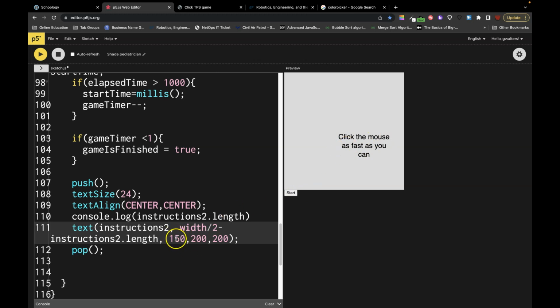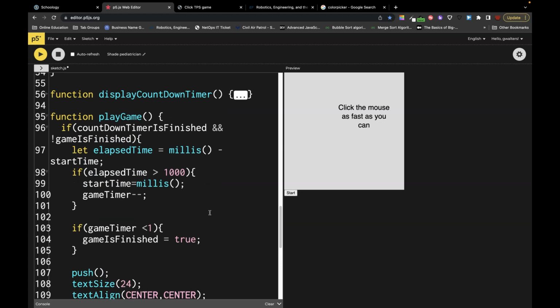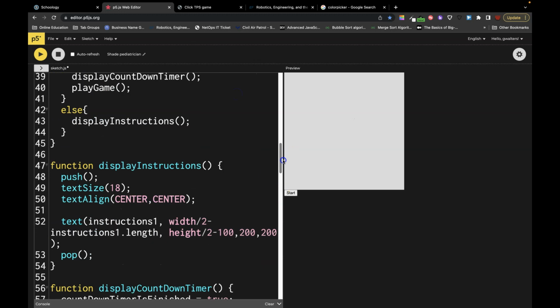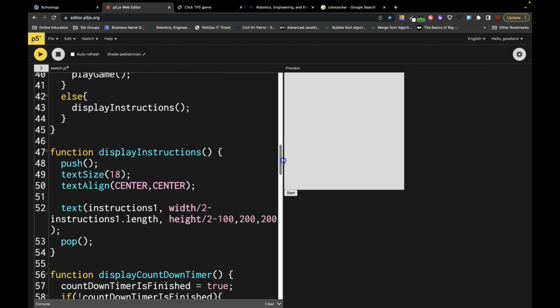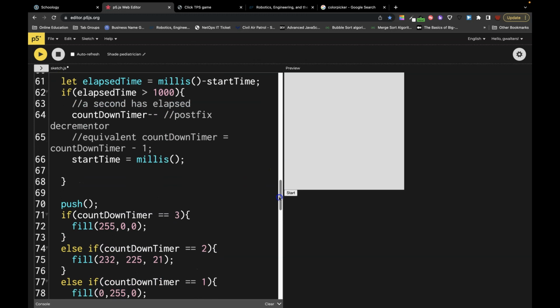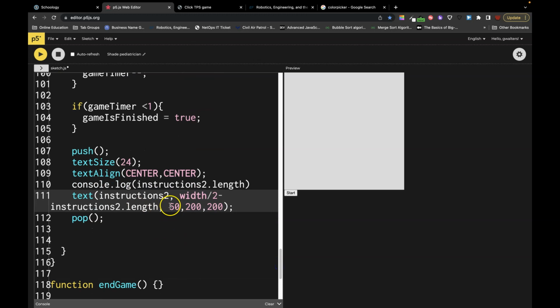Okay, I want to move that around. I don't like it there. That's too far down. Let's maybe make it 50. I don't like it there. Why is that different than our instructions? Display instructions. Height divided by 2 minus 100. Okay. That shouldn't matter.